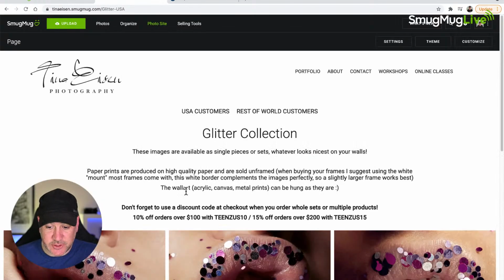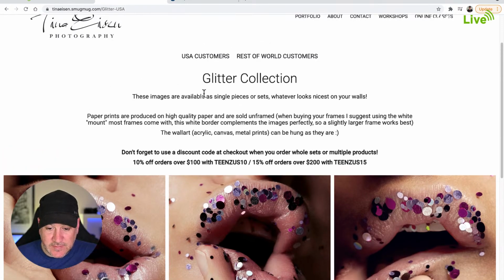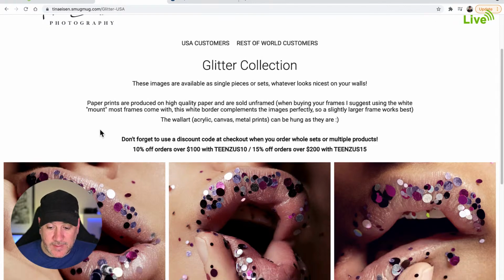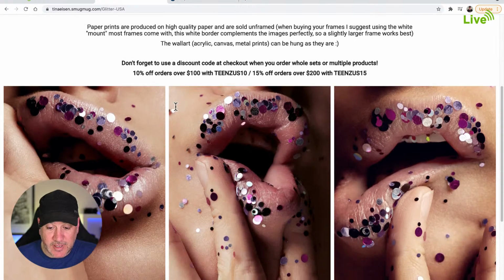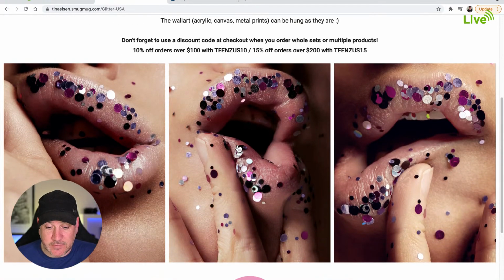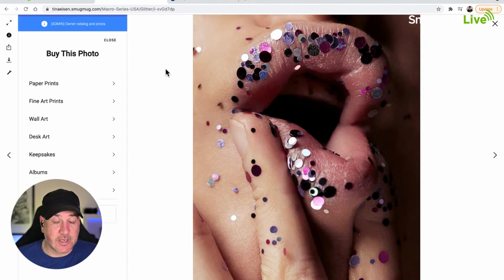You can see here it takes you to the individual photos in the gallery. And you can see that there, again, is a text content block above here, giving people some instructions on how to buy. And then when you click on the individual images in the gallery, you're taken to the e-commerce section where people can then buy those prints.